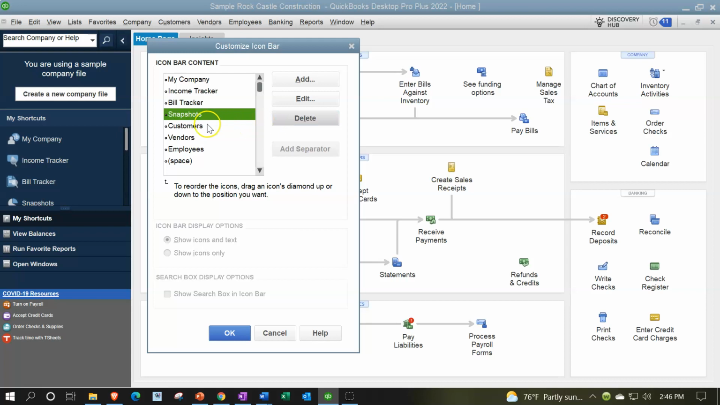The snapshot, maybe, if you use the snapshot, that might be something worth taking a look at. Customers, I don't think so because you could find that in the drop down. It's the first thing in the drop down. So I wouldn't do that. Same with the vendors. Same with the employees. That's like the first item in the drop down. Docs, maybe the docs could be something that would be nice to have there. Reports, I don't think so because it's the first thing in the drop down. So I wouldn't put that there.